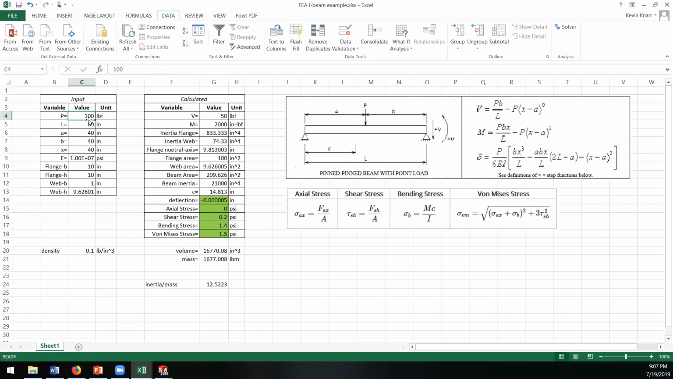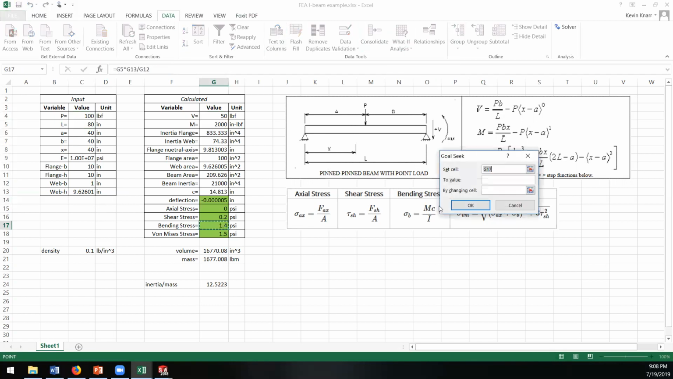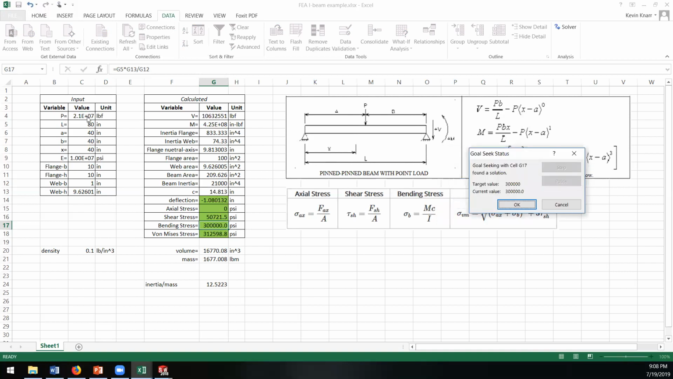And so now, if you want to see where the limit is, similarly, you could just set this stress. You could use the goal seek, and set my stress to be the yield stress of some material. Tell me what load will give me that. So I could apply a ton of load before I yield this. That's because it changed my inertia to some crazy inertia.